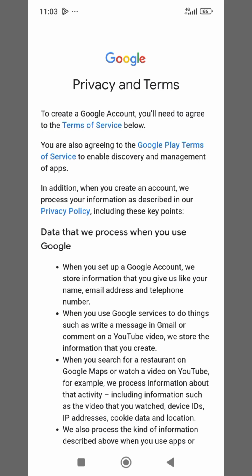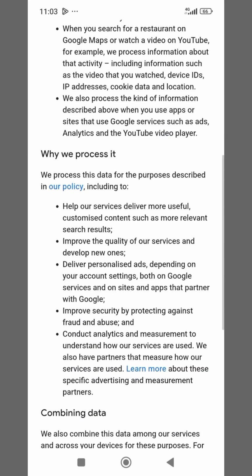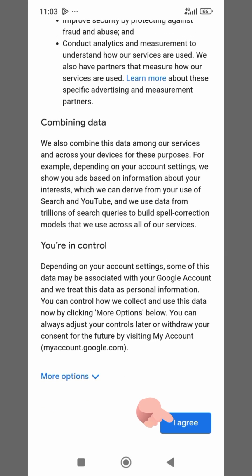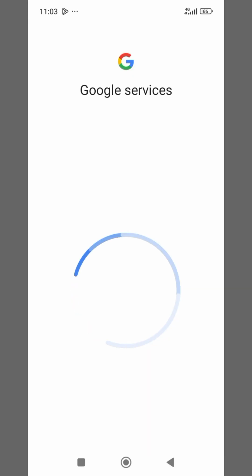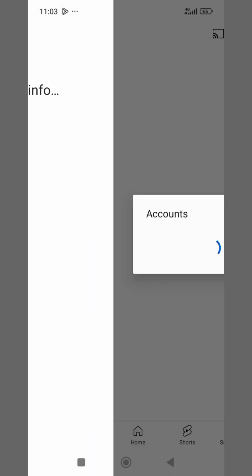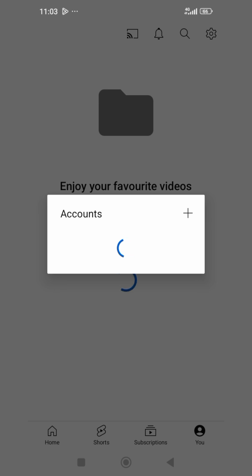So guys, now you can see here's the next step. You have to agree to the privacy and terms of Google. So let me scroll down right away. Let me scroll down there. Let me tap on I agree. Let me tap on it. So guys, now you can see it's loading up. Then let me tap on accept. So guys, now you can see it's adding this new account I just created, the new Google account.